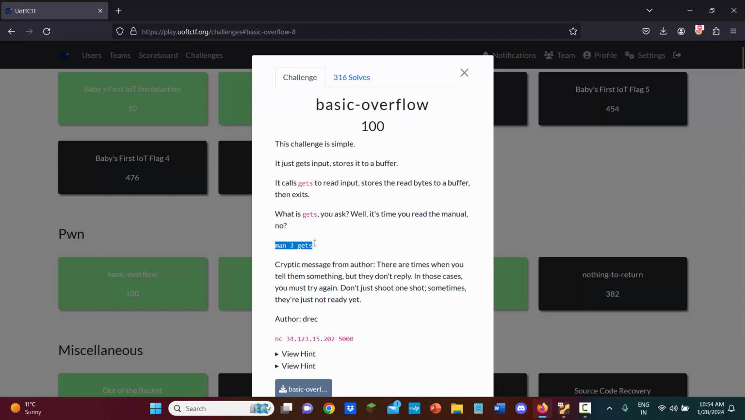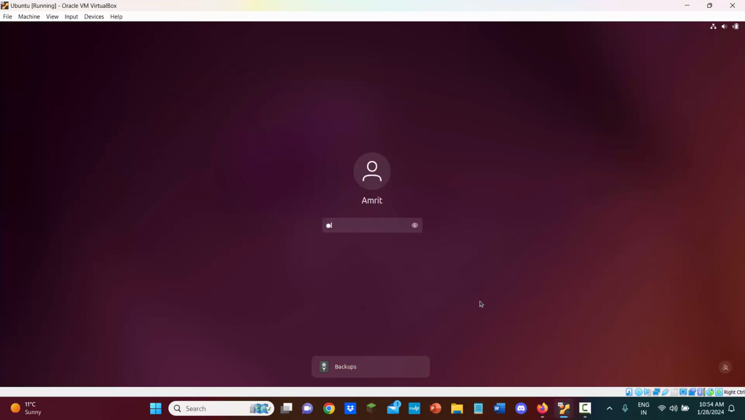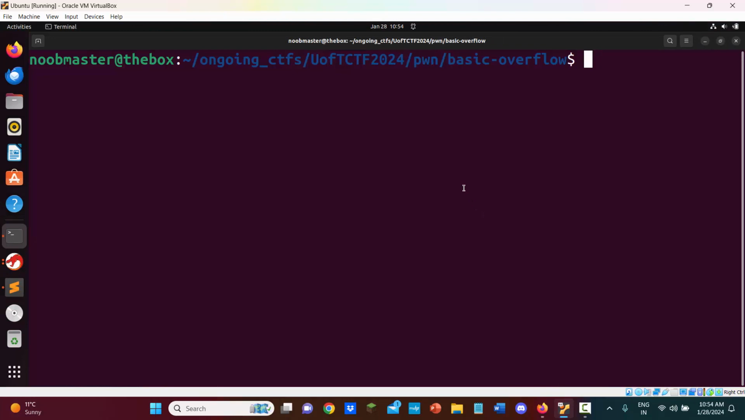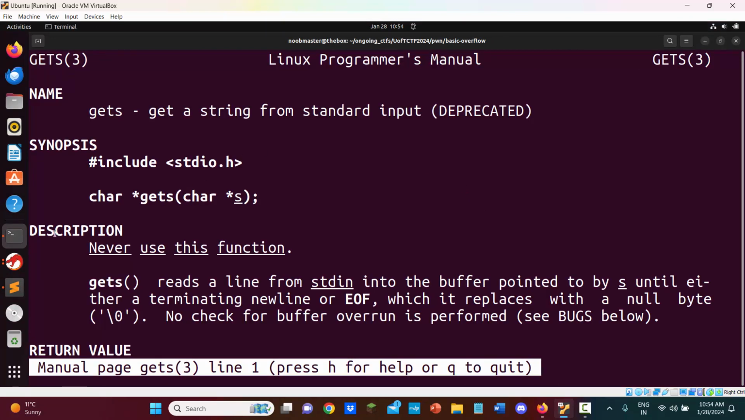So we need to see what the gets function is, and we can use the man command in Linux. And the description is never use this function. It reads a line from standard input into the buffer and it reads all the way till a terminating newline.